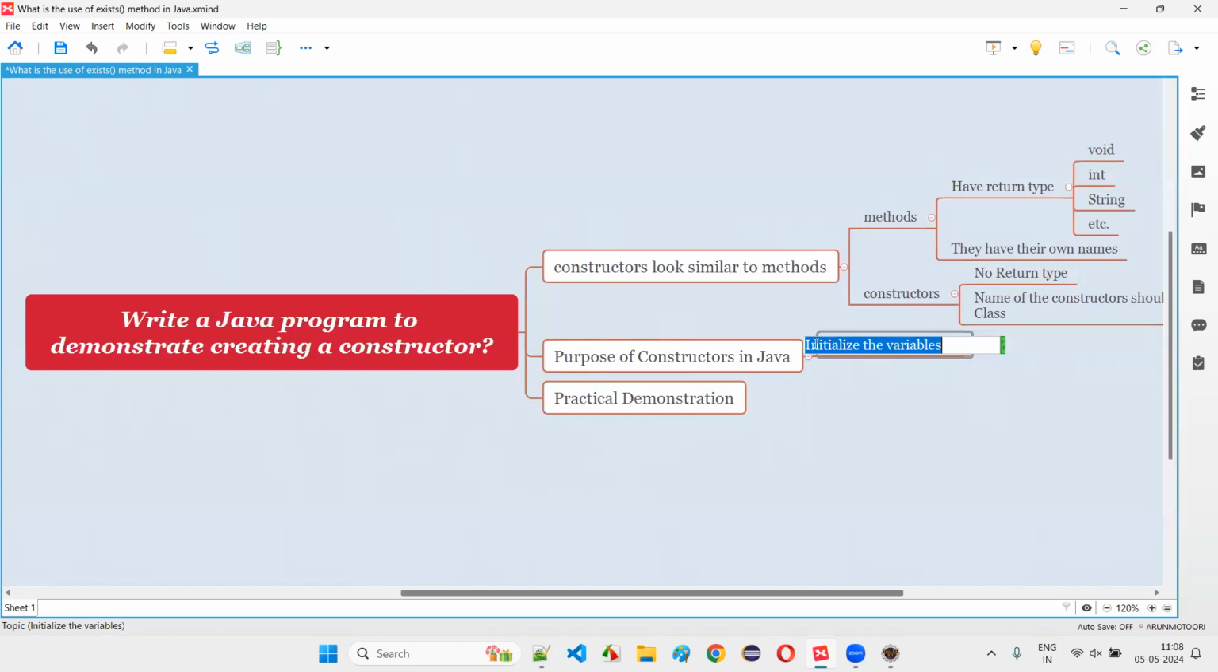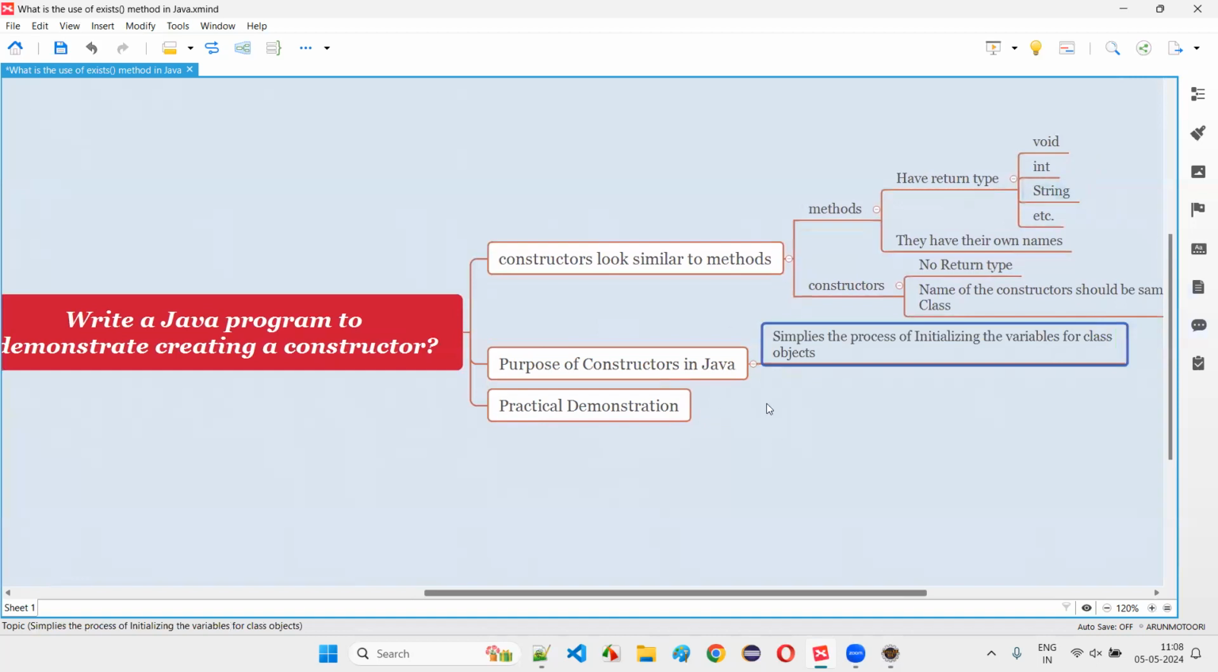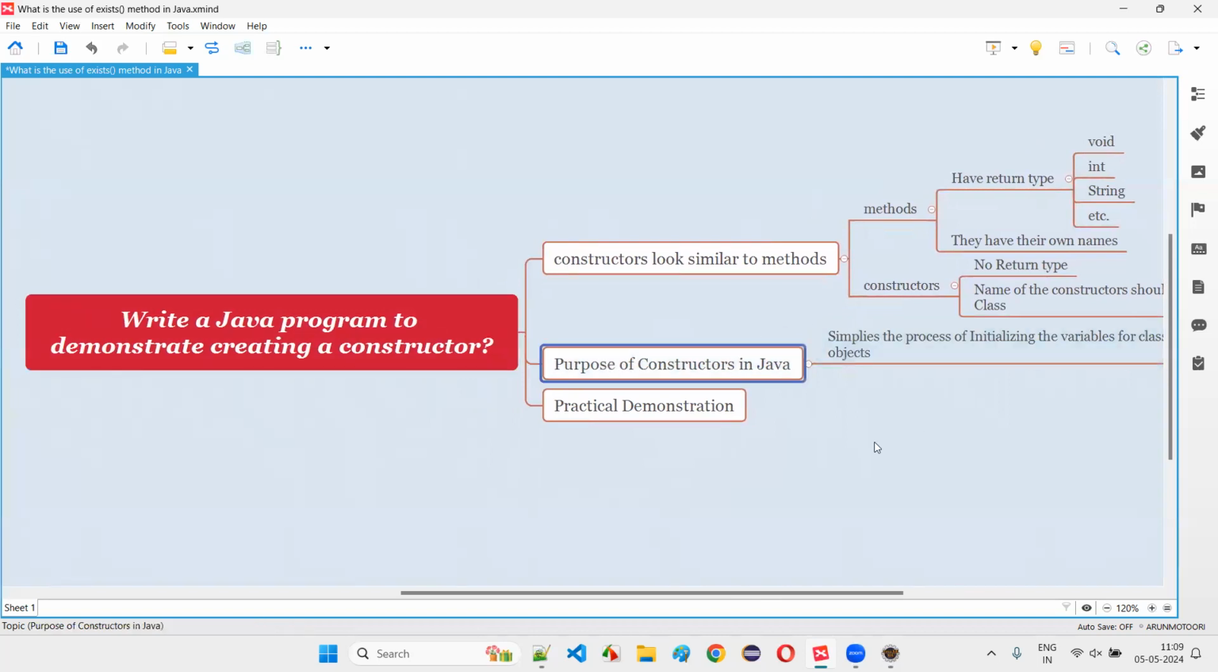Constructors simplify the process of initializing the variables for class objects. For each and every object you create for the class, if you have to initialize the variables separately or whatever it is, constructors will do a better job there. It simplifies the process of initializing the variables for each and every class object. That is the purpose of constructors, if someone asks you what are constructors.